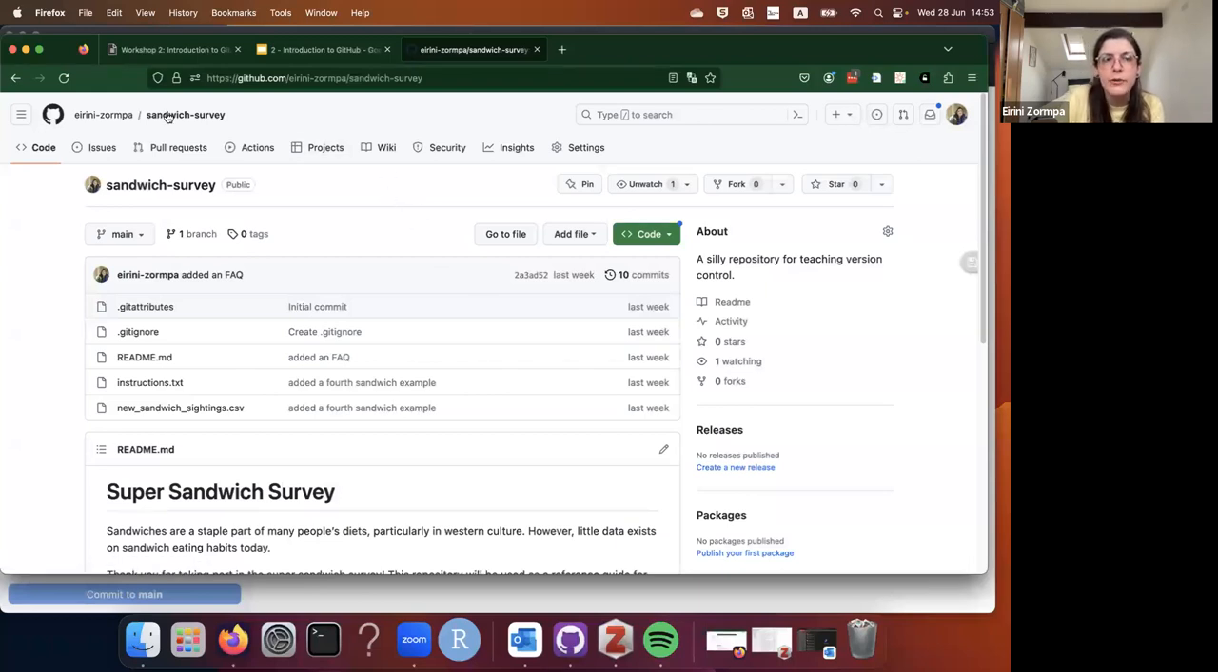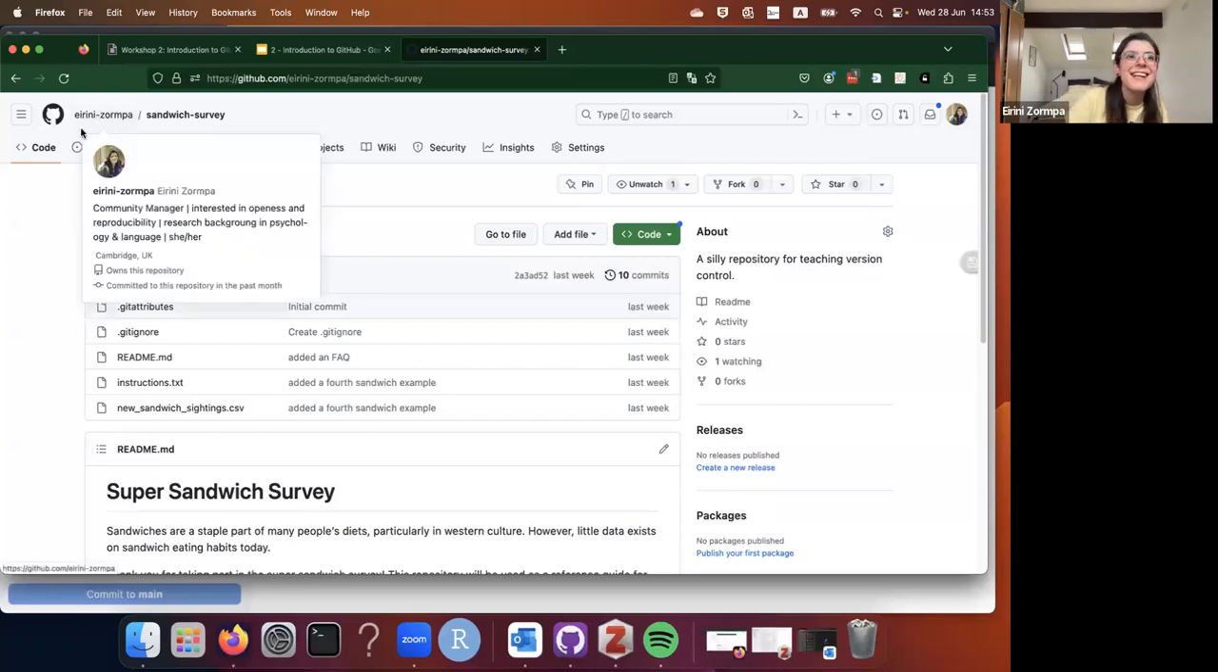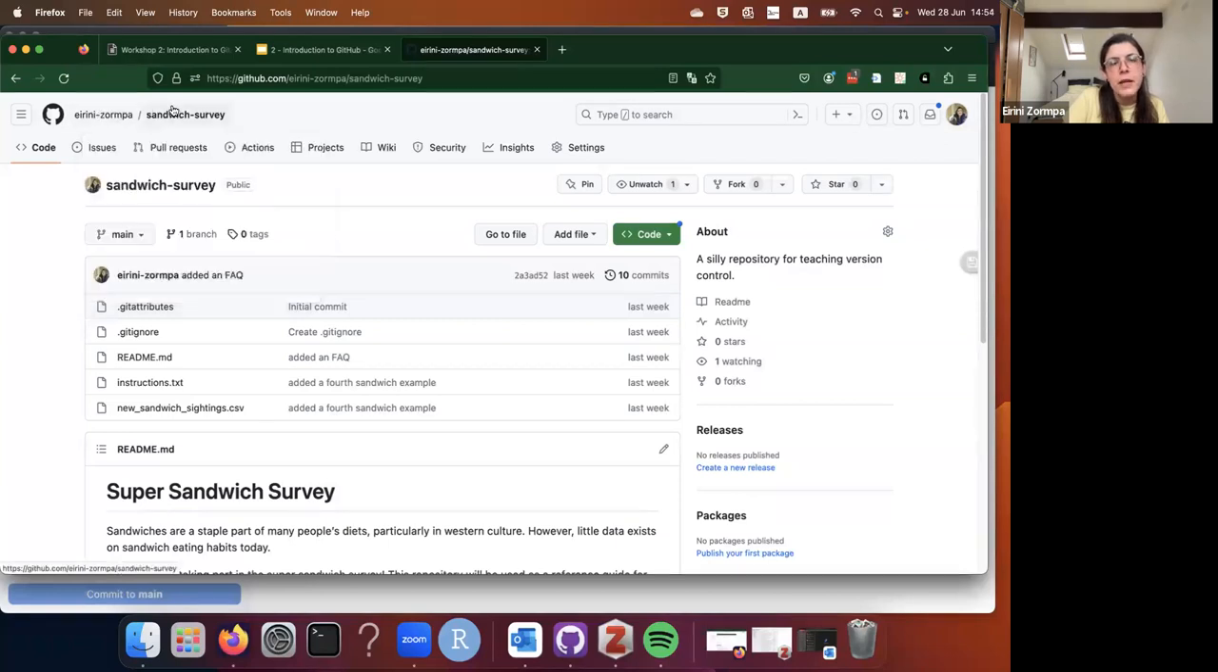So I will give you a little bit of a tour of what everything is. Over here, you'll see your username and then the name of the repository. There are many, many tabs here. I'm mostly going to focus on this code tab. So just make sure you're over here and we'll talk about some of these things later.